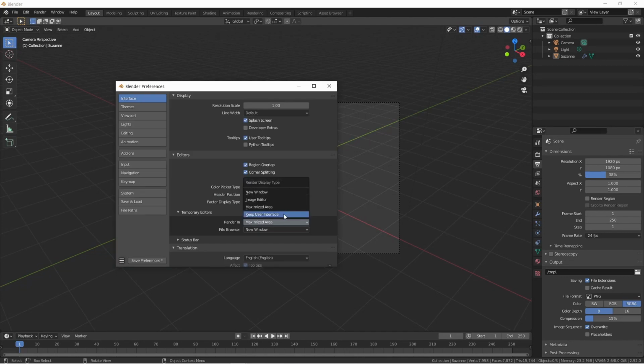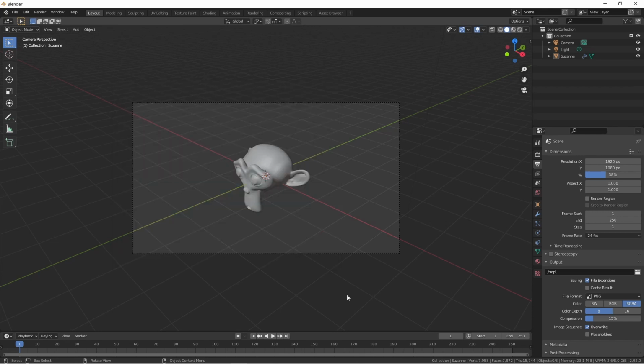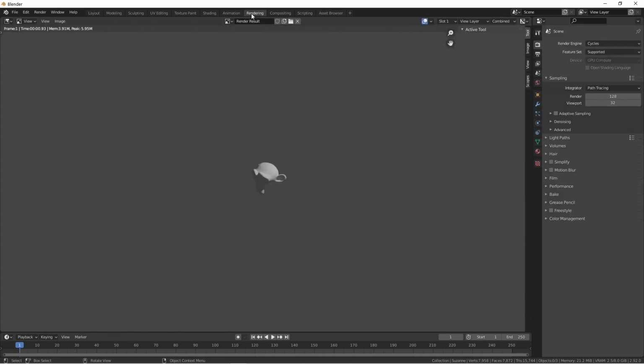Finally is Keep User Interface. This is the setting that I usually choose when I do a render. What this means is, when I go to render, the screen doesn't change, and the render happens in the background. If I change to a tab that has an image editor and choose the render result, I can see my image.